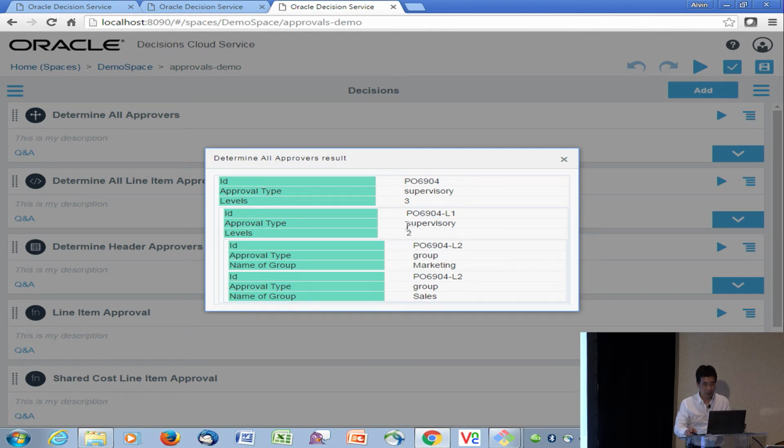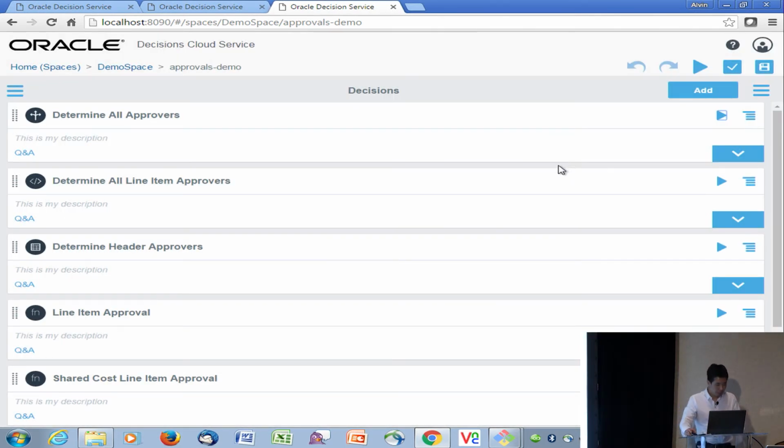And then the first line is approved by manager level 2. And then line number 2, because it's a multi-cost center line item, you need the approver from the marketing group and the approver from the sales group to approve it. So I think we're almost done here. Just one last thing I want to show.